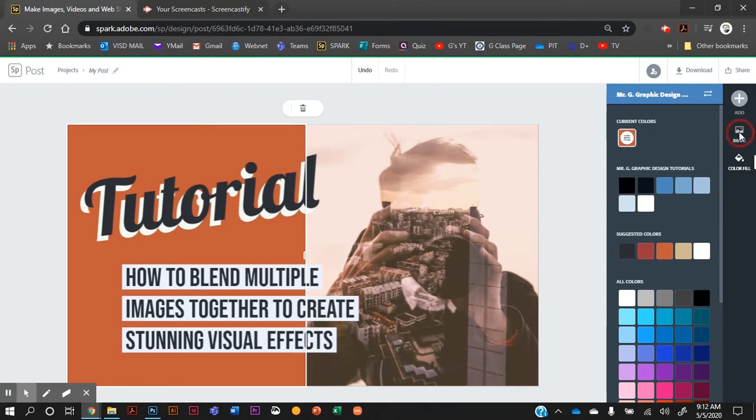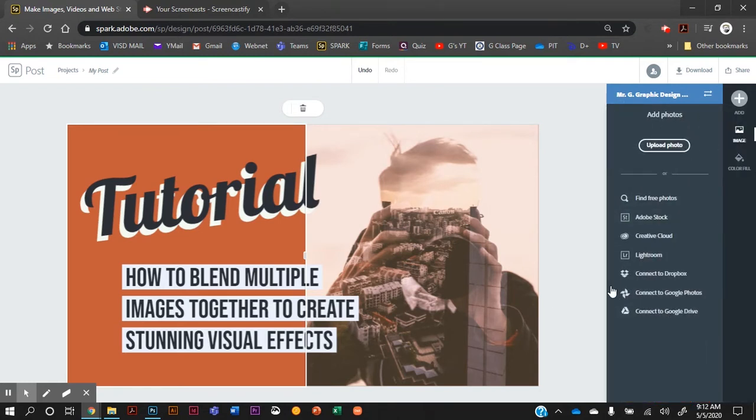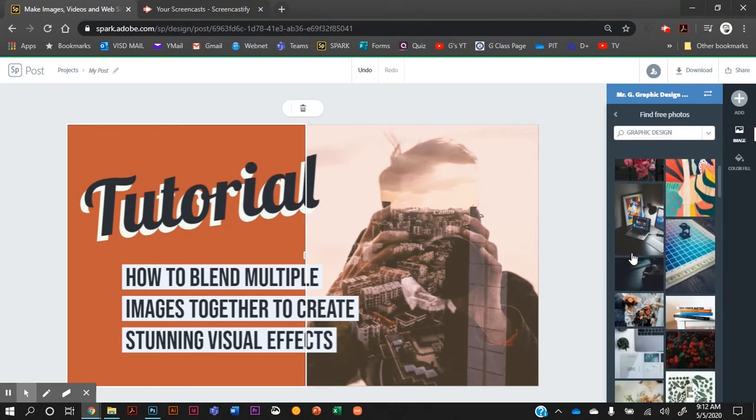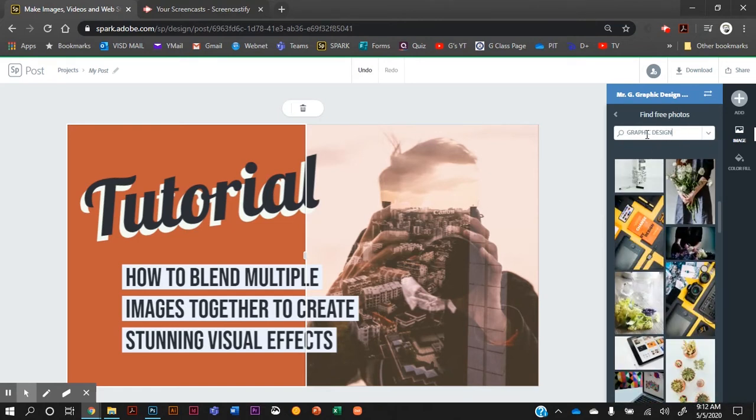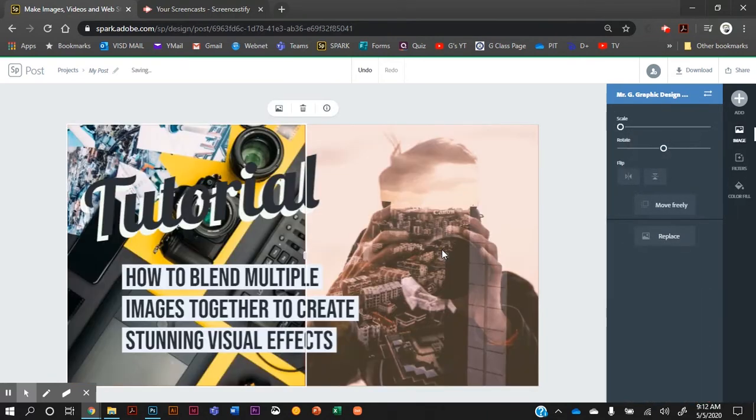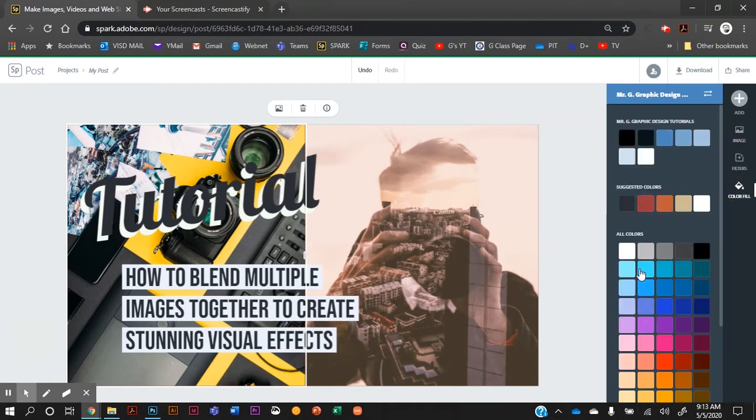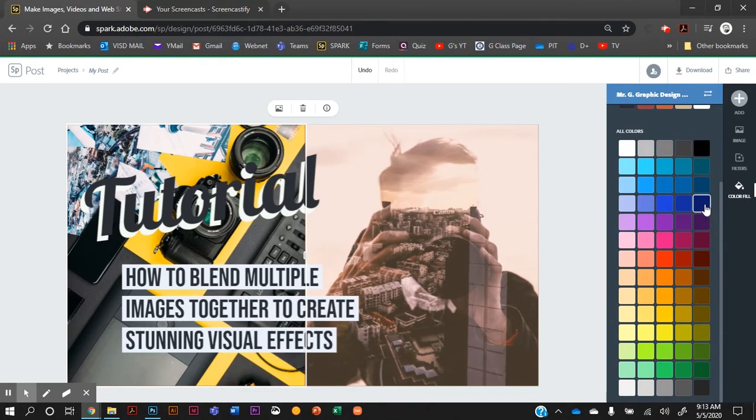So I'm going to go over here to image, and right here embedded in Spark, you can either upload photos from your computer, which is what I'm going to do, or you can play with these where you go in to find free photos, and there are loads of free photos in here. Now, I typed in graphic design earlier, and you can see that you just click on it, and it will put the picture where you want. Now, I'm going to go back to just a color fill here, and I'm going to change the color to something that's a little more me.